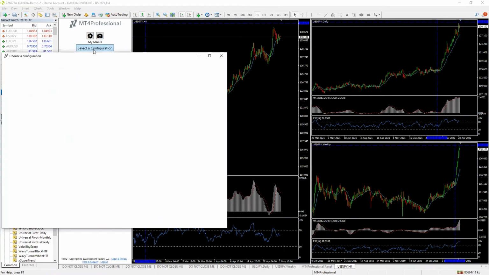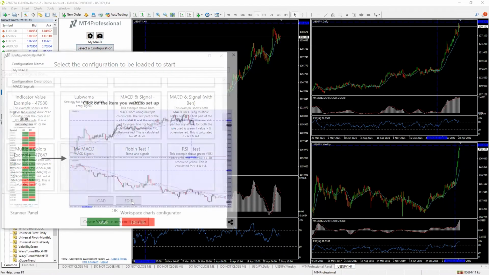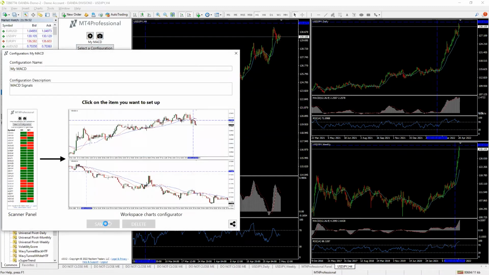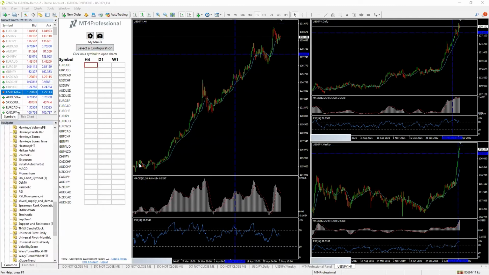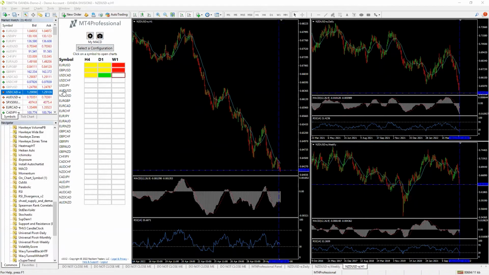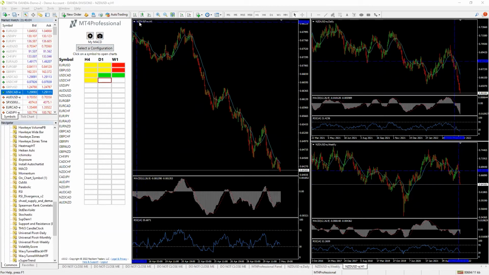So to change that, you just need to go into your configuration, edit that panel, and change that 4 hour to a 1 hour. Once you click OK and save it, then it'll always come back as a 1 hour. There. So I can click on any symbol anywhere, and it'll always be 1 hour.